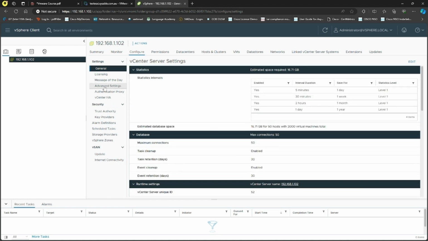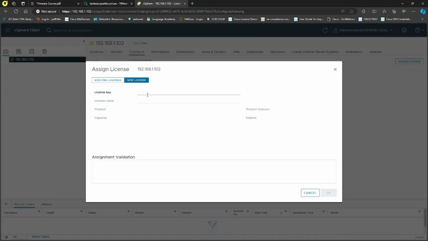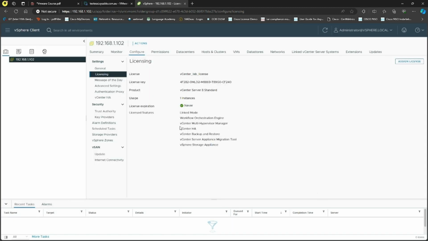Next, licensing. I do have a license, so I will get the license and install it. Again, I will include the file, so don't worry about it. I will click on assign license, new license. I will enter the key, and the name will be vCenter lab license. Click OK, and we have assigned the license.